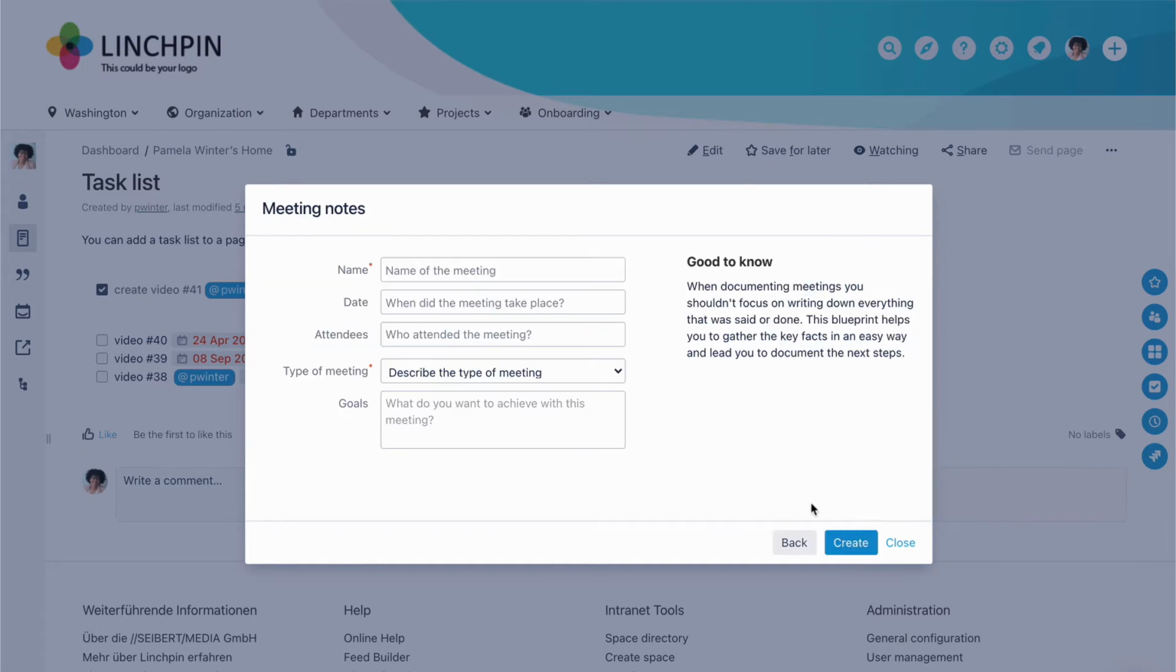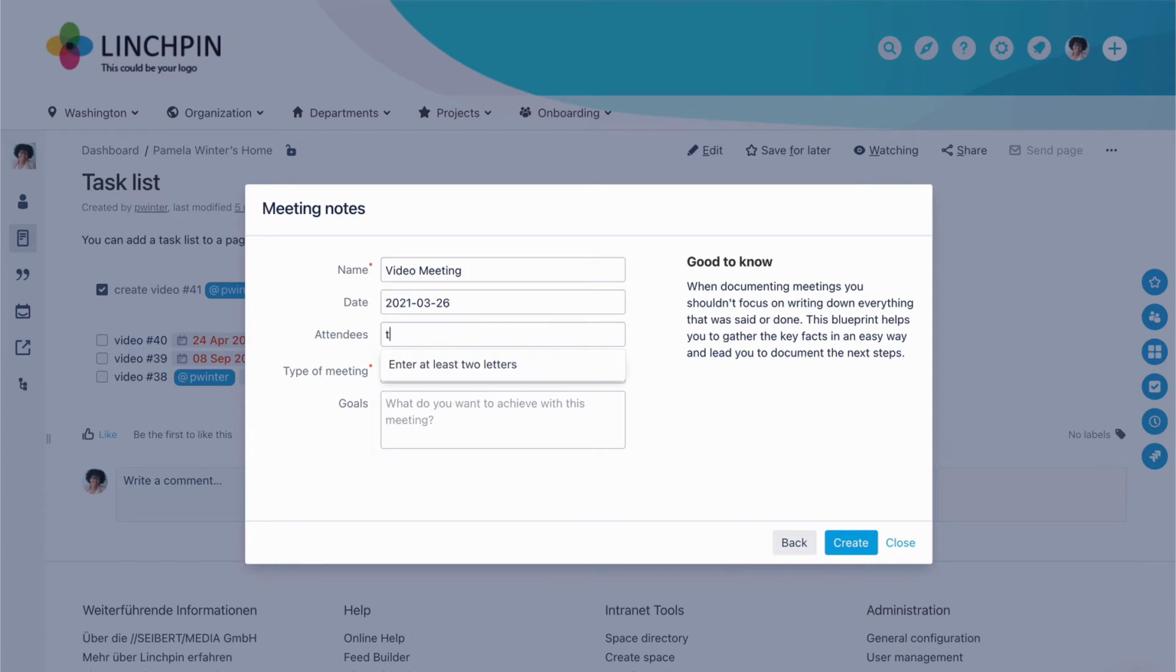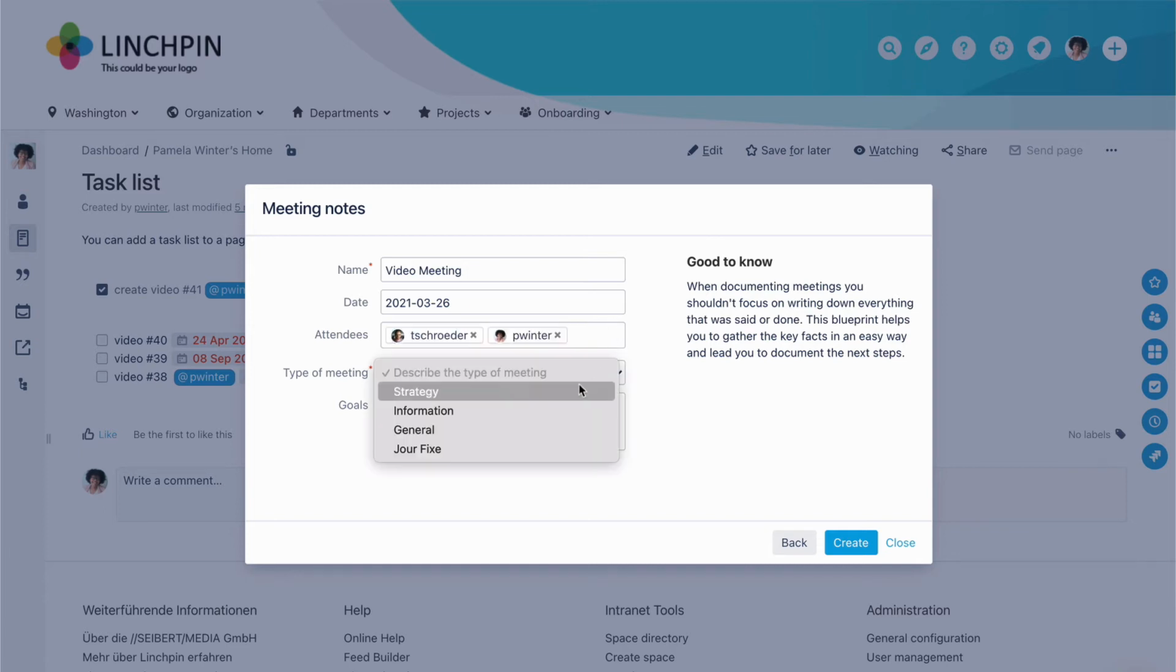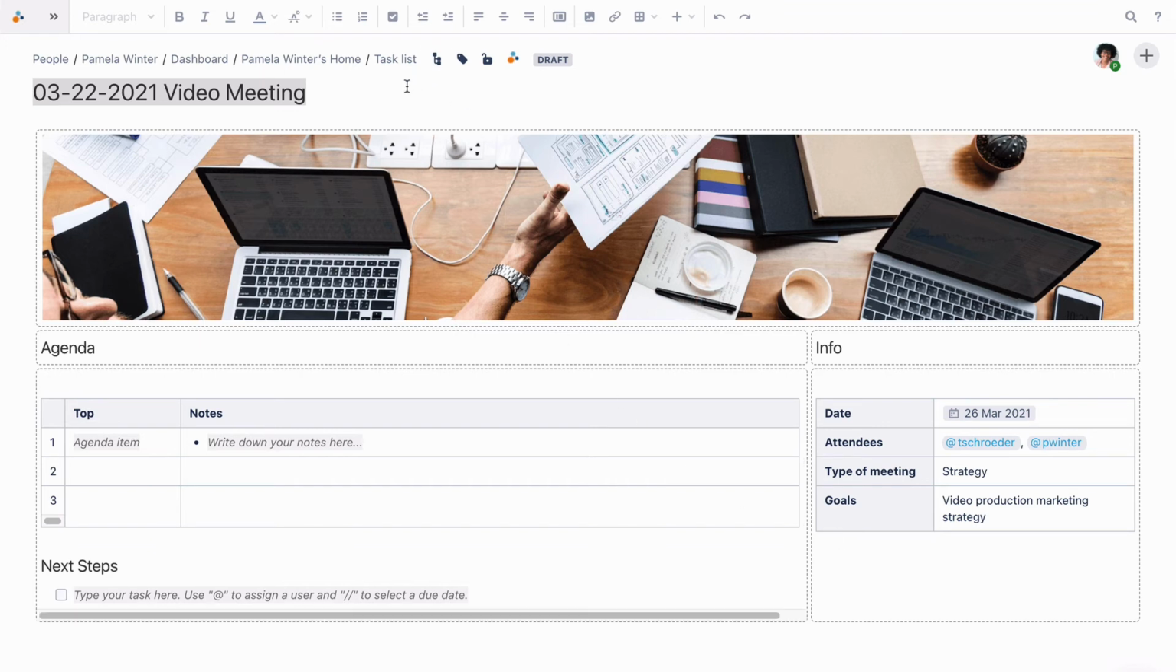Then click Next. Now, a dialog opens in which the name of the meeting, the date, attendees, the meeting type, and the goals for the meeting can be defined. Then click Create. A page will appear immediately and you can edit it before, during, or after the meeting.